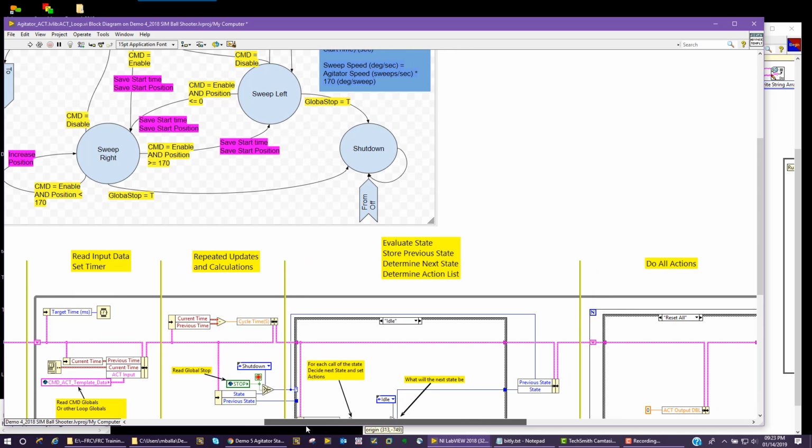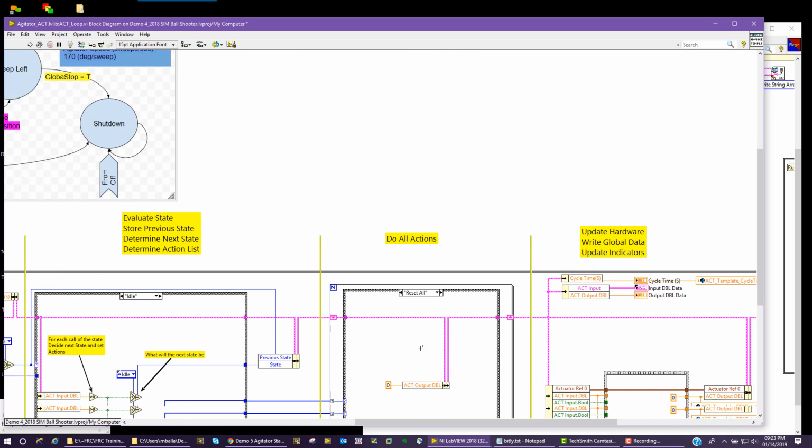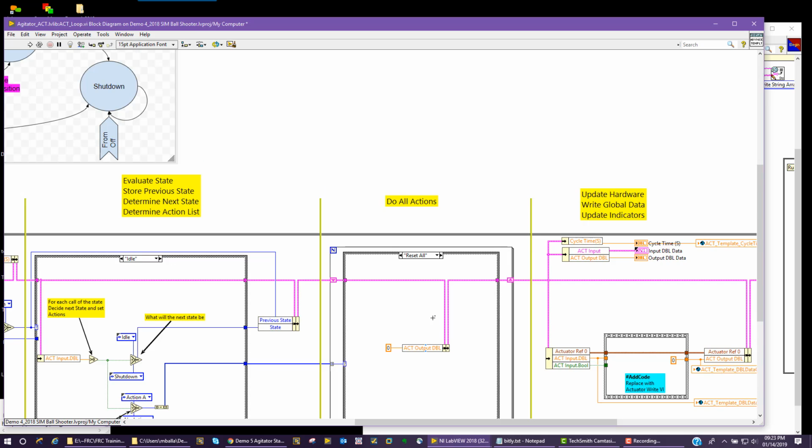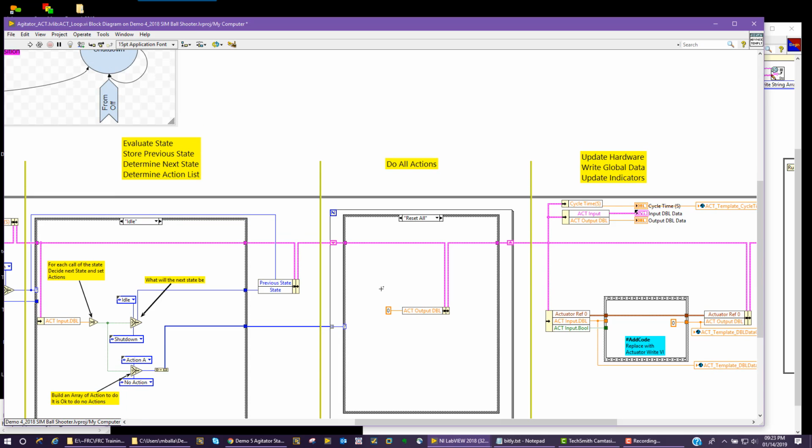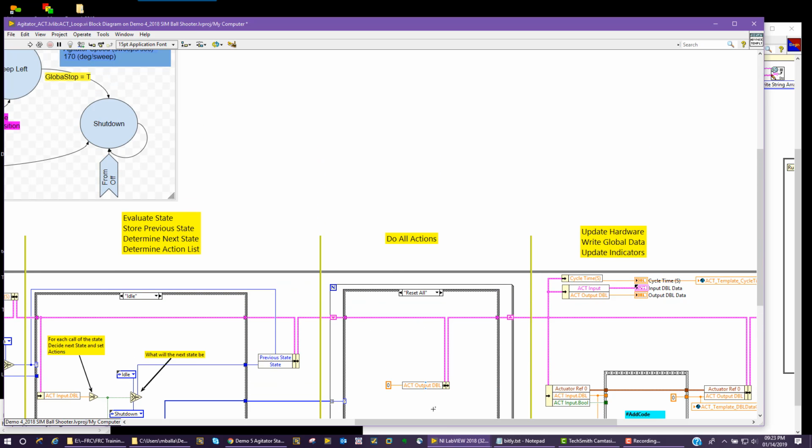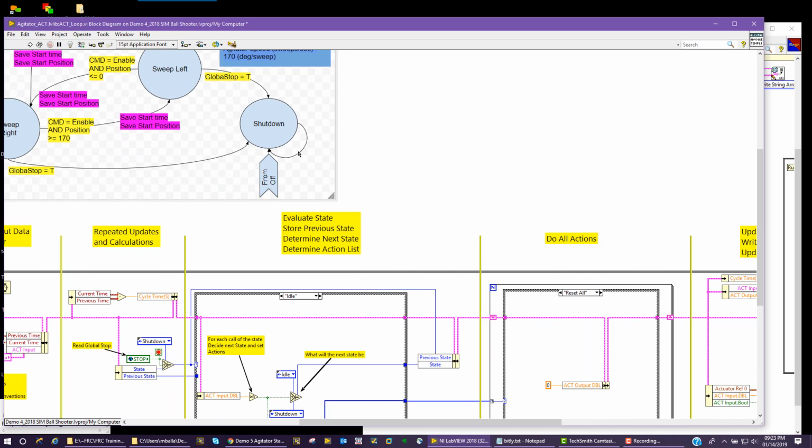And then the other place that you could do these calculations is in one of our action states, our action cases. And that would be a calculation that you typically would only do in a specific state when that action is called.